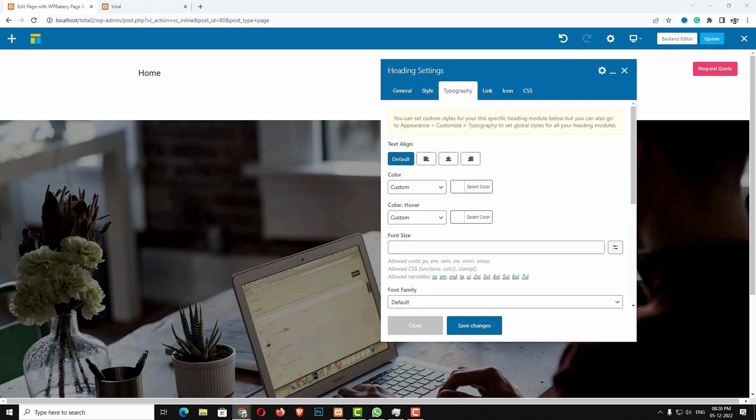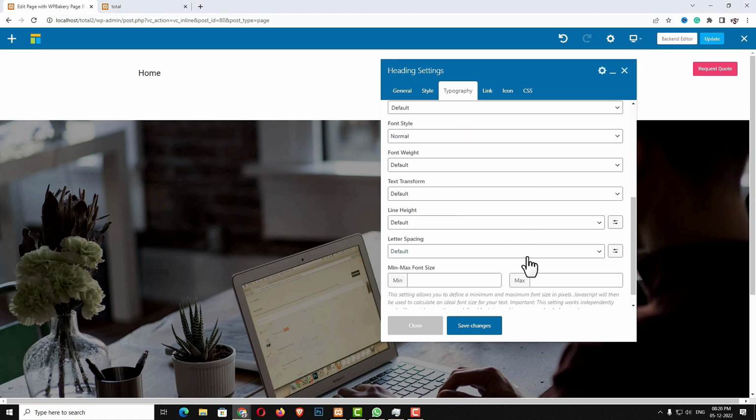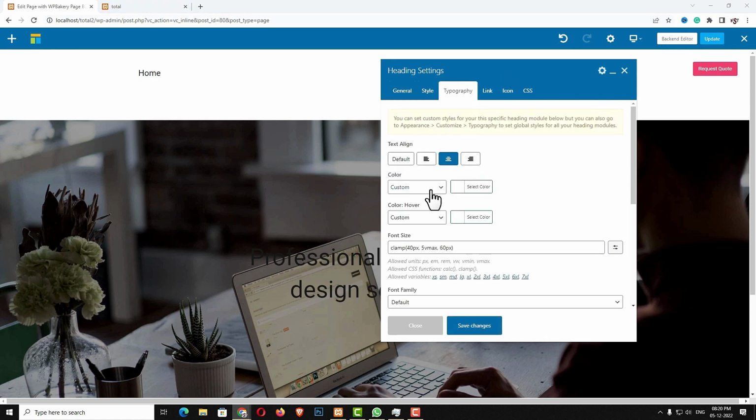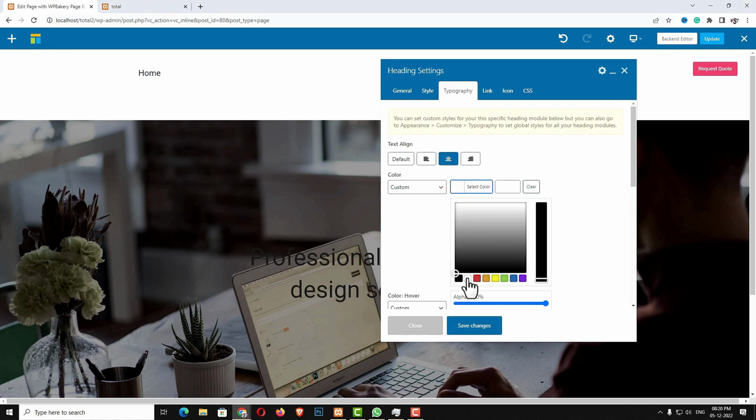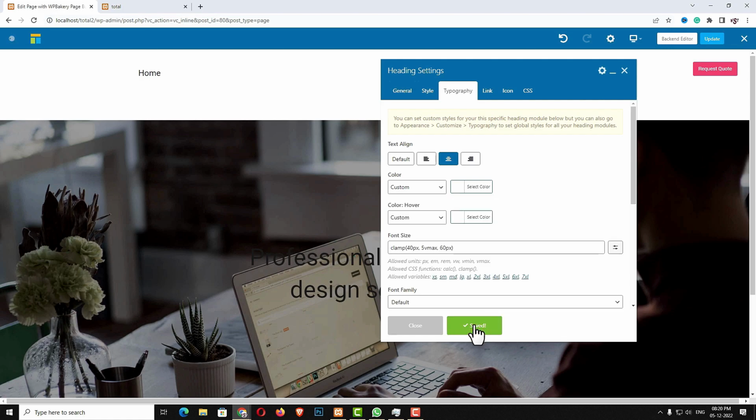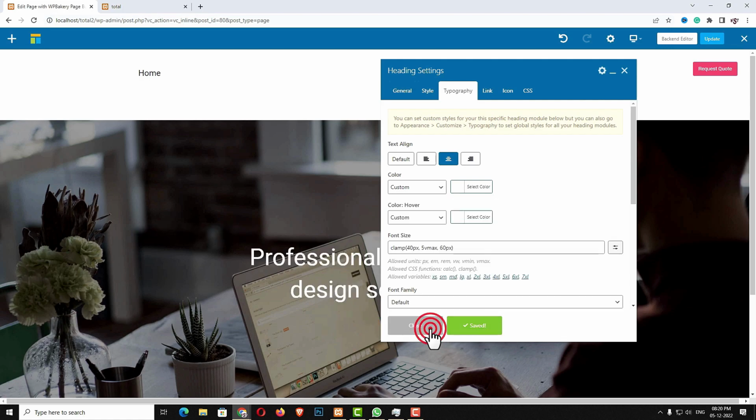Next come back to the typography option. Here also I have to make it center aligned, and for the font size I'm going to use the clamp feature. Remaining everything I'm keeping as it is. Now let me click in the save changes. Okay, it's coming like that. So I think I have to change the color. For that, in the typography, here you can see the color option. Just make it white color, and again let me click in the save option. Okay, now it's coming perfect.